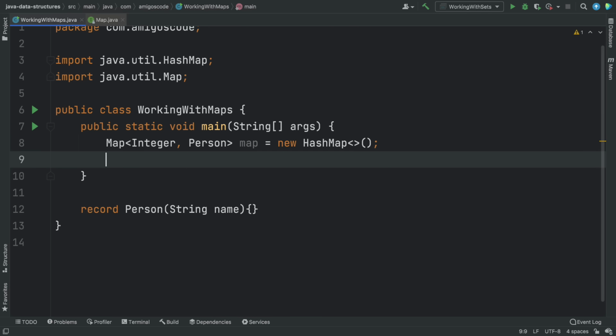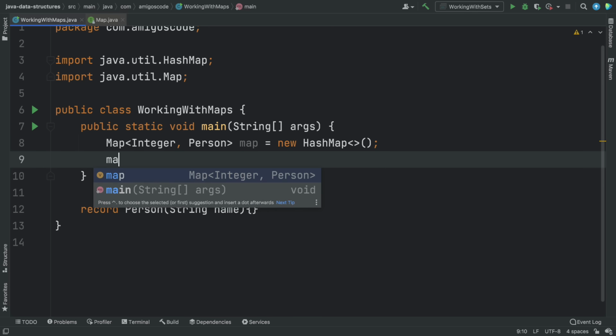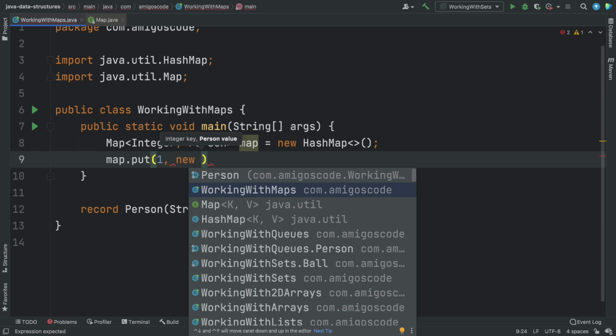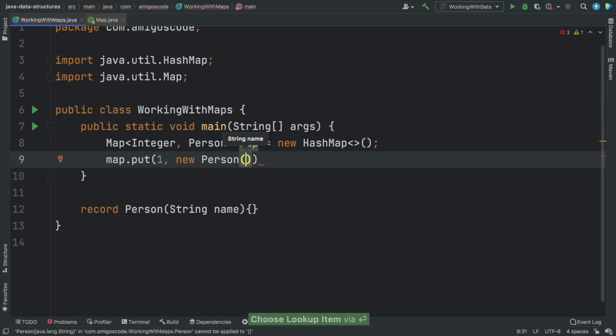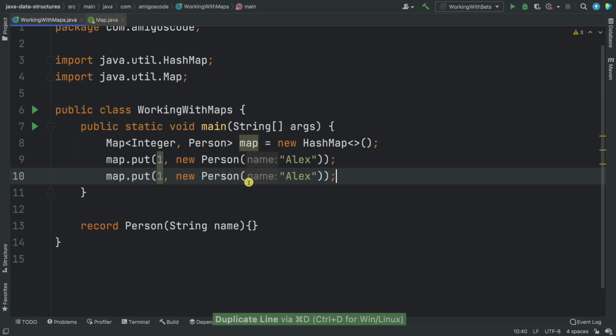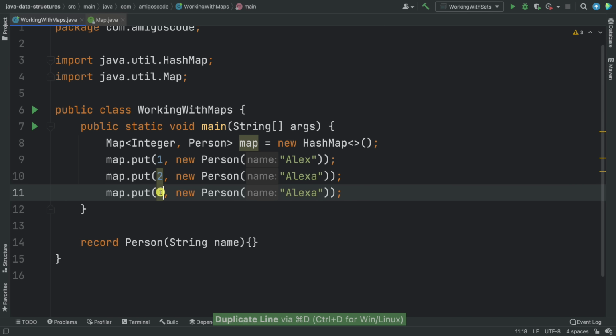So HashMap. Now for us to insert into a map, we just say map dot put. So here, if I say 1, and then here I need to say new Person, and just pass the name. So here I'm going to say Alex. So now our map has one person in it and the key is 1. If I was to add key number 2 in here, and let's just say this is Alexa, and key number 3, let's say that this one here is Mariam.